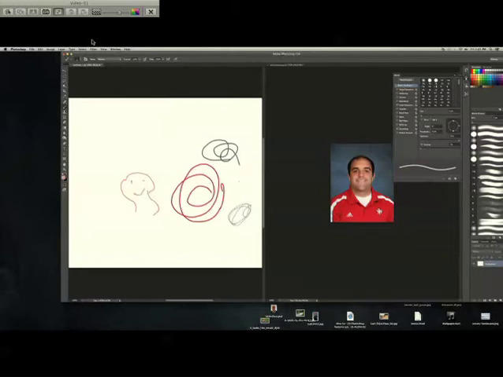Say you wanted him to have chicken pox, you can use the features, click red, go to spacing, put it all the way up. There we go. This is how to use the Wacom tablet.